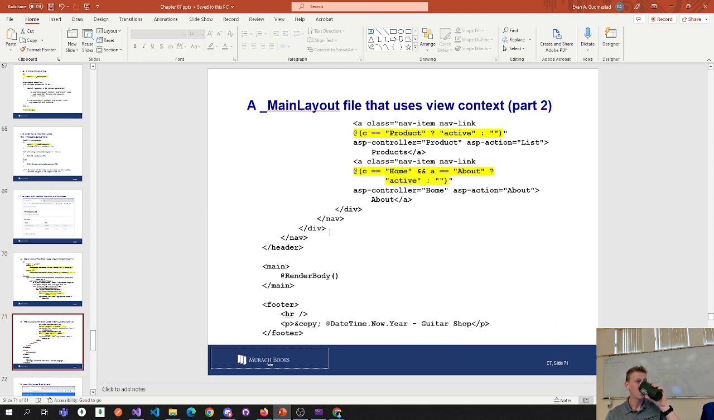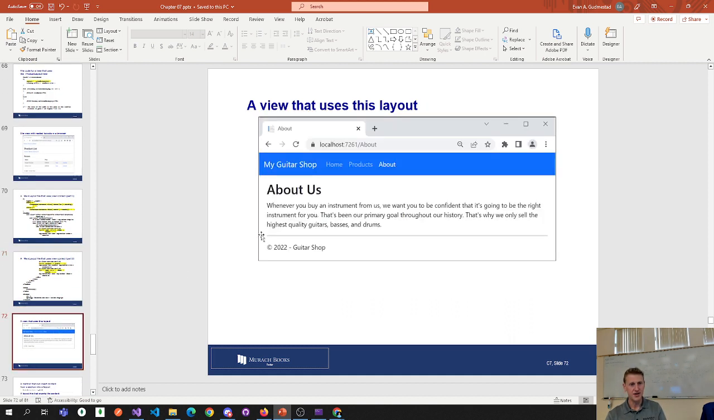Yep, that's exactly what they do. And then now that they're on the About page, now we get the active Bootstrap class to make it white instead of an off-white or whatever.